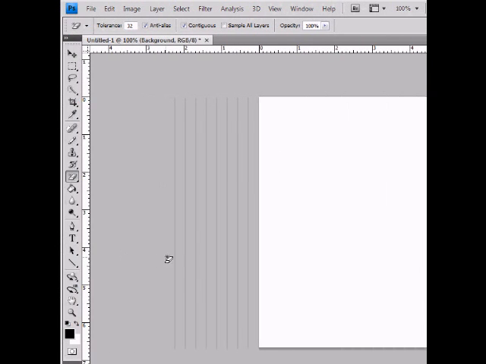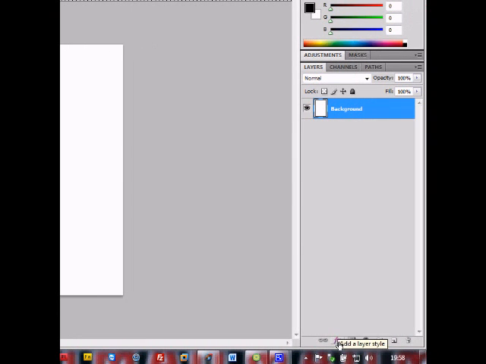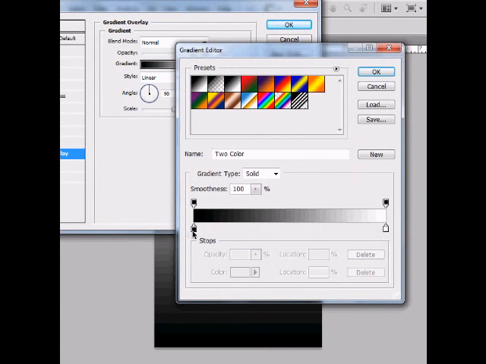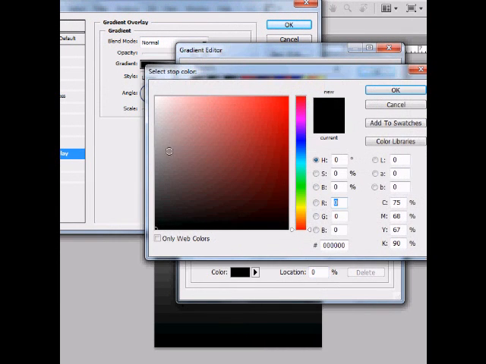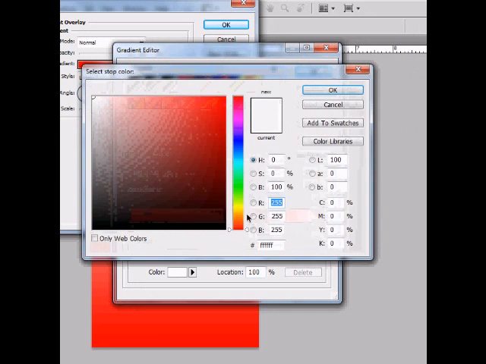Now the first thing we're going to do is create the background for it. We're going to go on gradient overlay. Click here, and click here, and click a color. I'll pick red, and make it go to a bit of a darker red.